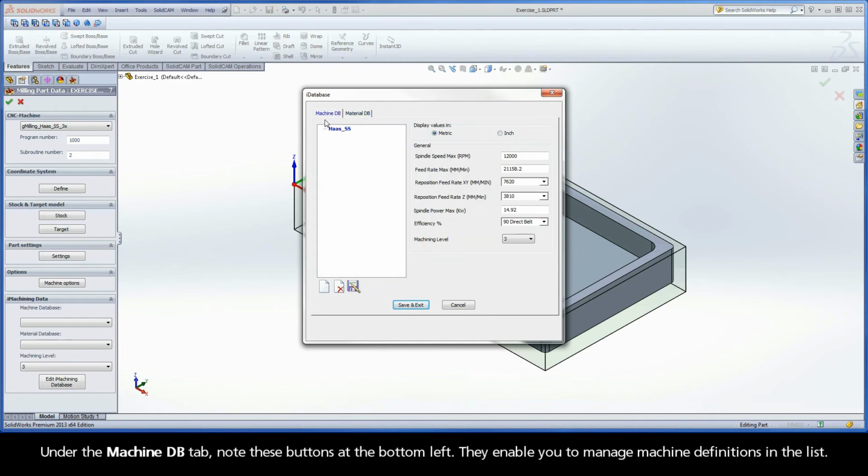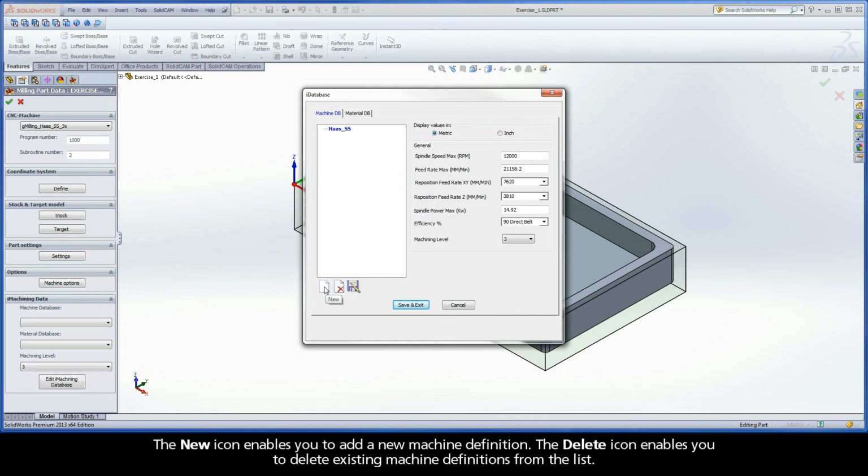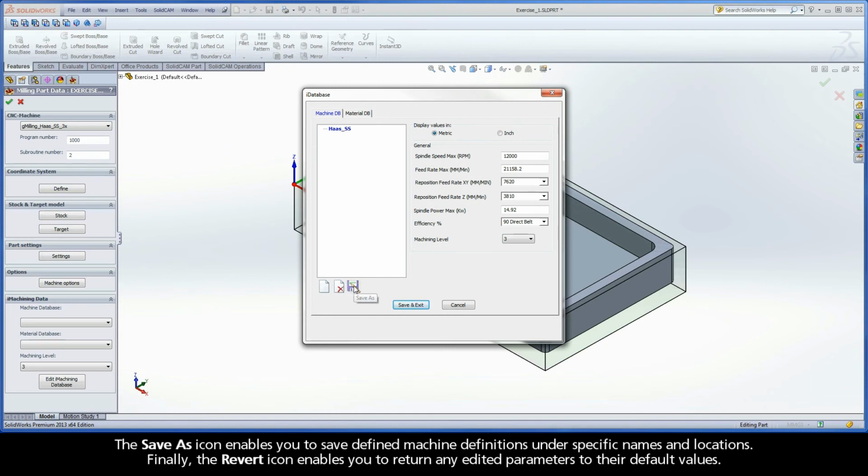Under the Machine DB tab, note these buttons at the bottom left. They enable you to manage machine definitions in the list. The New icon enables you to add a new machine definition. The Delete icon enables you to delete existing machine definitions from the list. The Save As icon enables you to save defined machine definitions under specific names and locations. Finally, the Revert icon enables you to return any edited parameters to their default values.